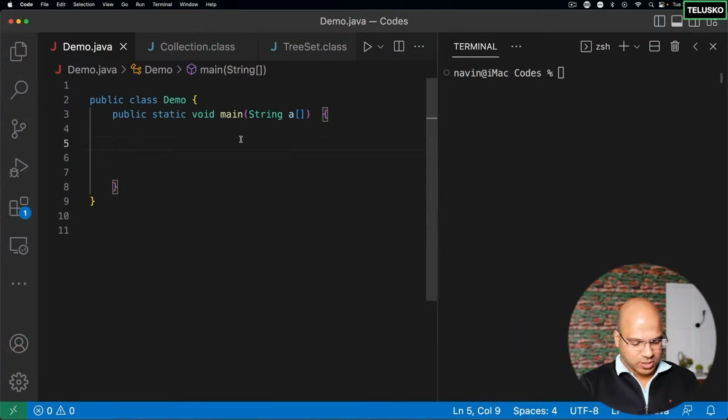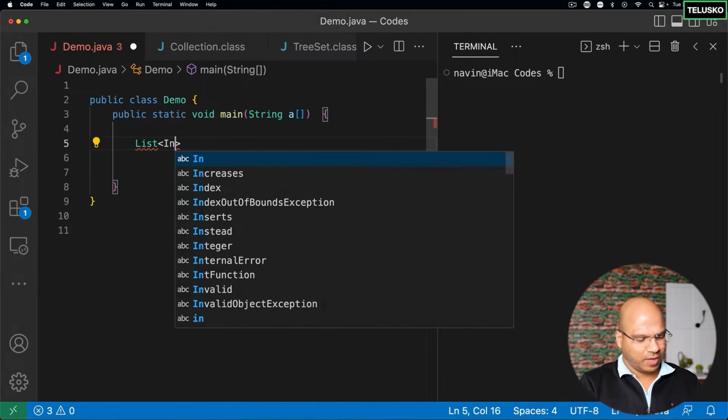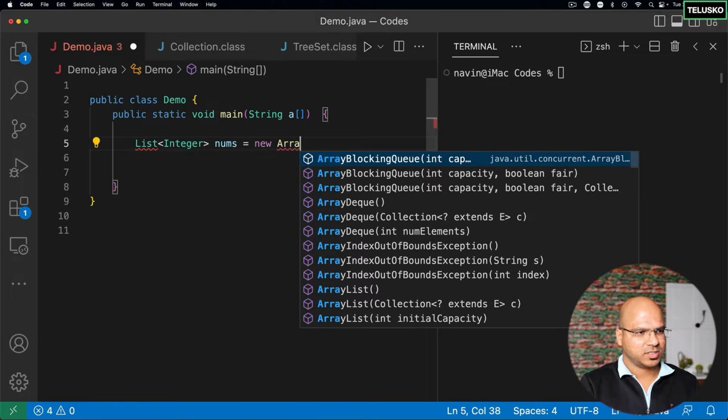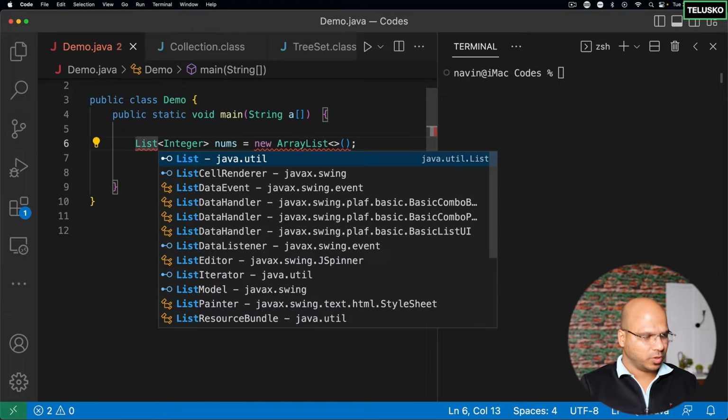In this video, let's try to work with sorting. So let's say if you have a collection and you want to sort it, how will you do it? First of all, I will create a list of values. I will say List of Integer this time, and then let's say nums equal to new ArrayList, right? And then we can import this.